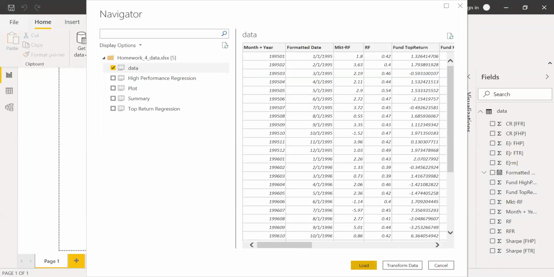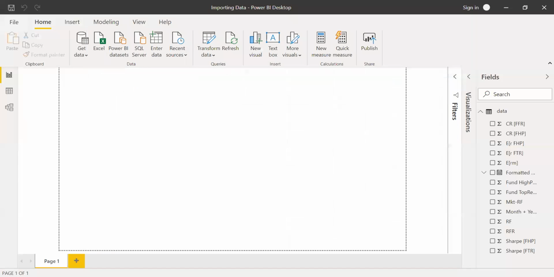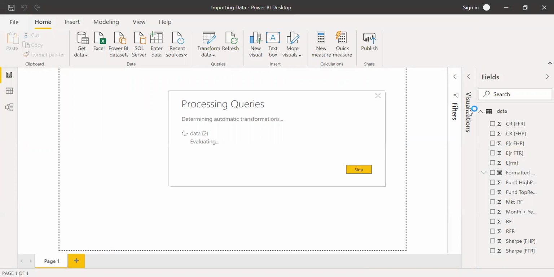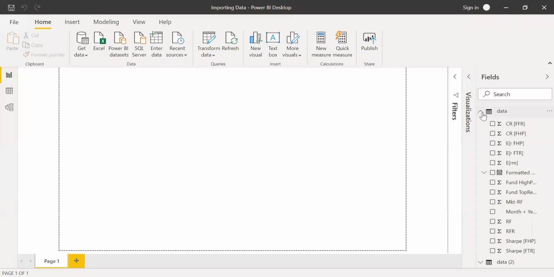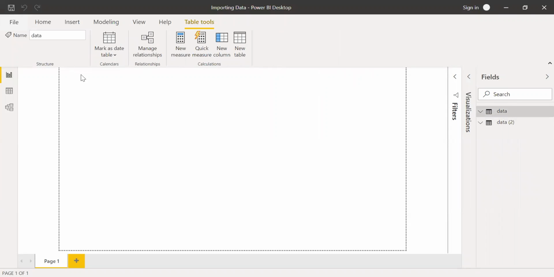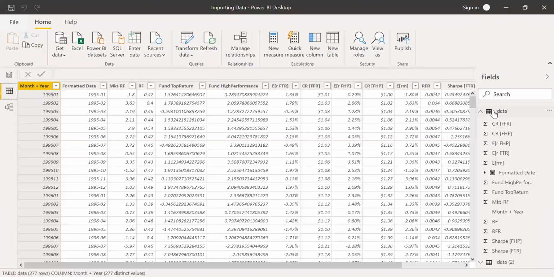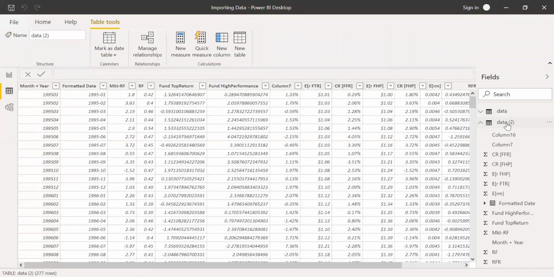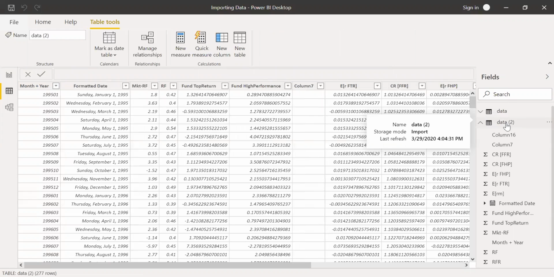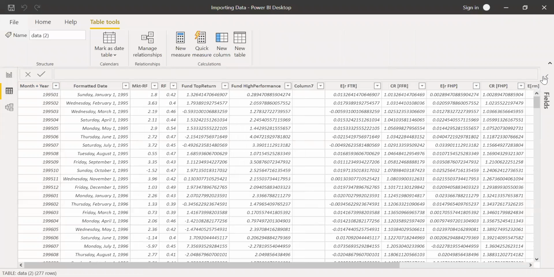All right, so let's select Load and give it a minute to load. So here's our data set. Let's take a deeper look at it.